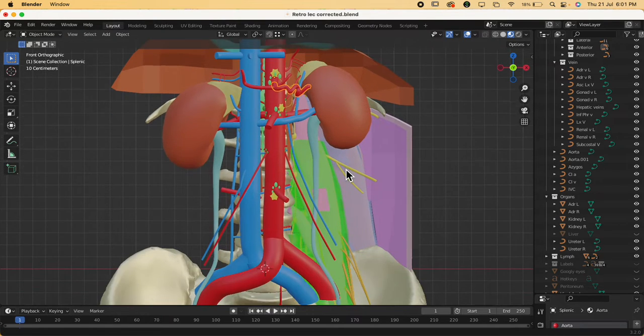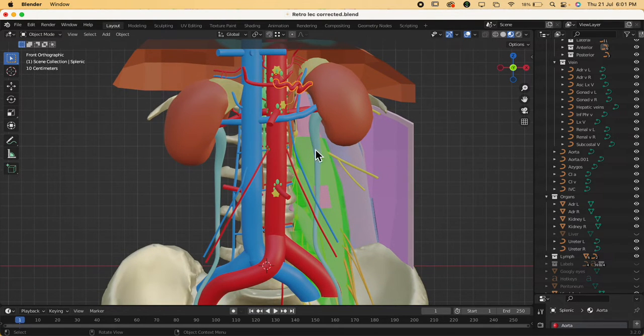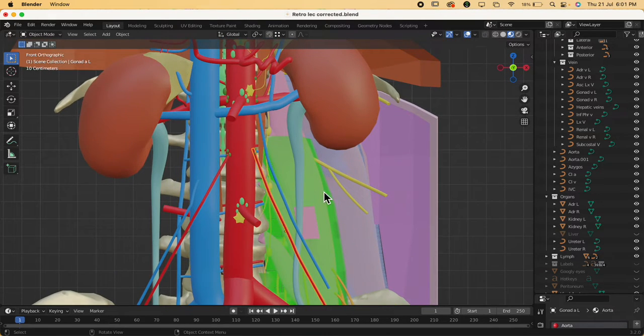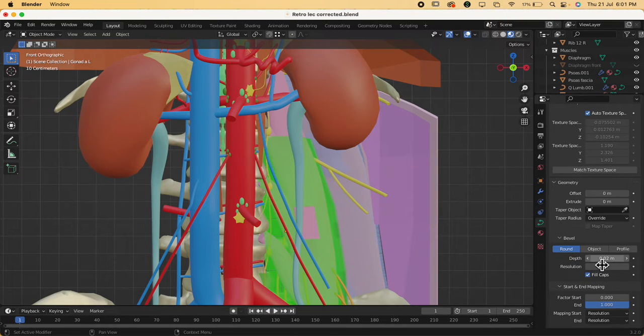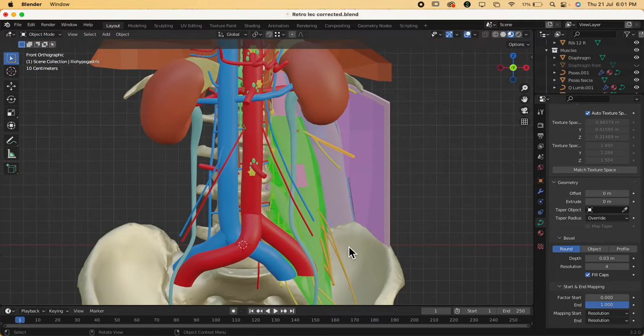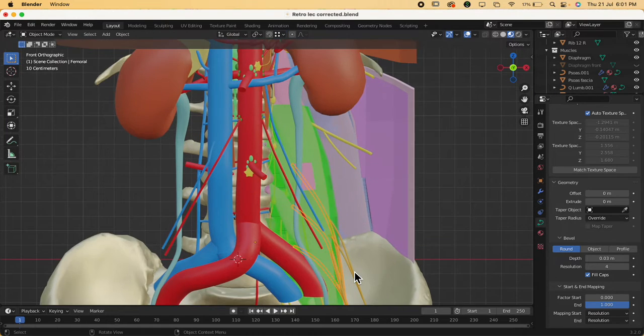Curves, as I said, they are very useful. Try to play around with the curves. Here IVC and aorta are curves, ureter curve, gonadal artery, all the branches, they are curves. Only difference is I have adjusted the diameter, which means the depth numbers were adjusted here under curves, go down to bevel, adjust the depth, that's all. Okay, the same method is applied for all the nerves of the lumbar plexus here. You can see when I go to tab and edit mode, it's all Bezier curves.